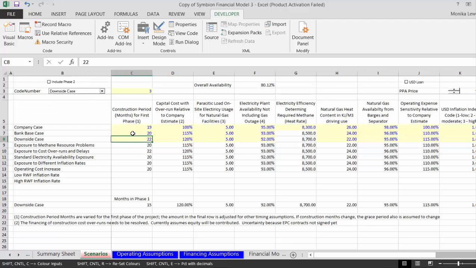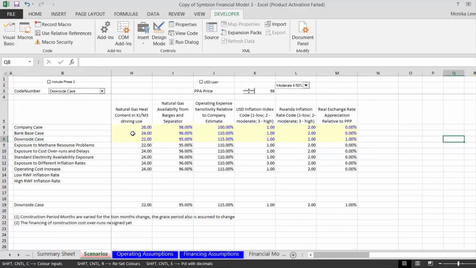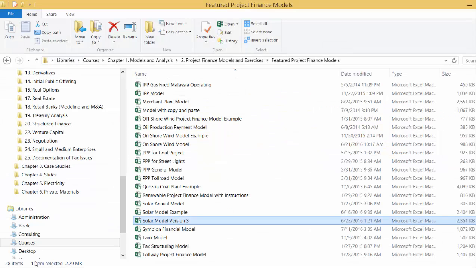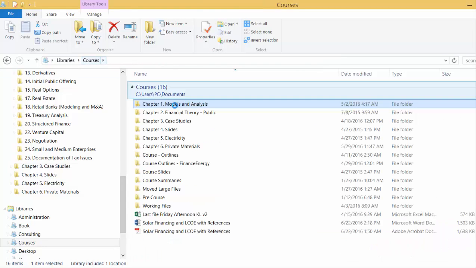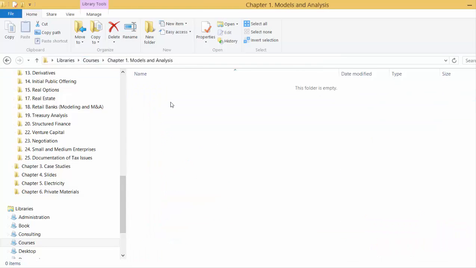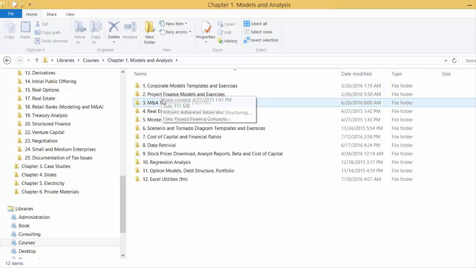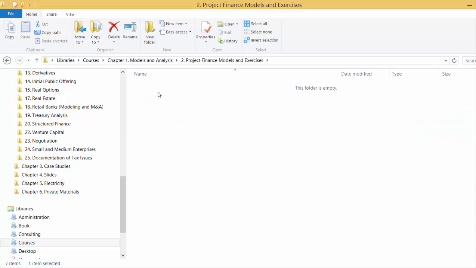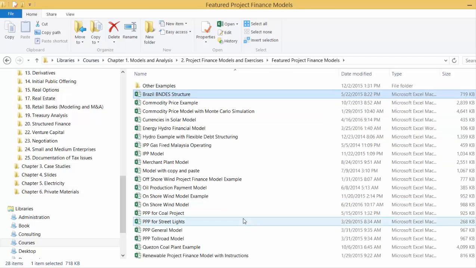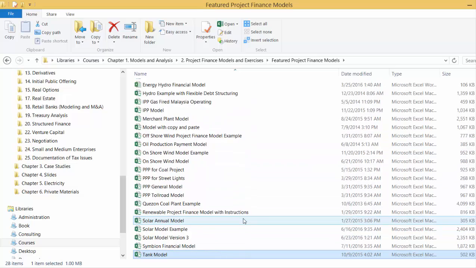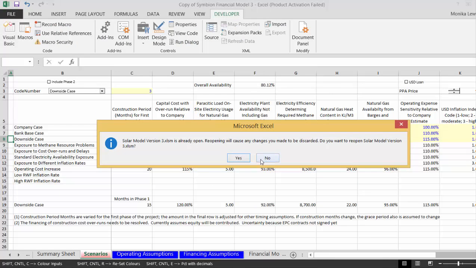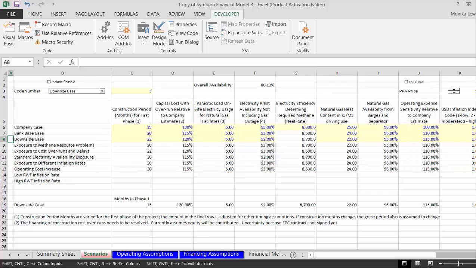So this scenario table is kind of too structured. And now if you go to your disk or your Google Drive, you go to chapter number 1 and you go to the one called Project Finance Models, and you go to the one called Featured Project Finance Models, you can find the solar version 3 example, and I'm going to try to do the, whoops, I've already got it open.